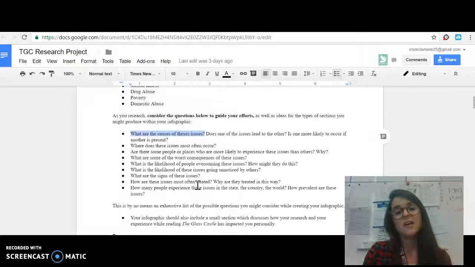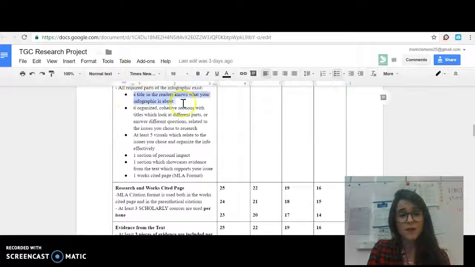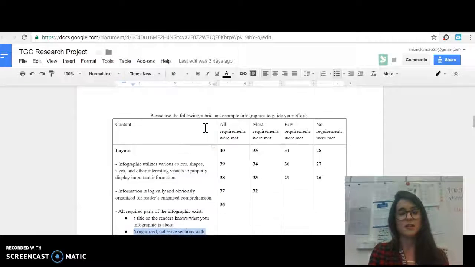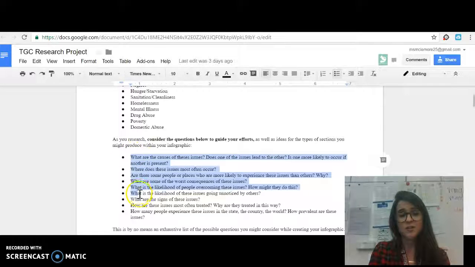Your infographic will have 6 sections, okay, and you can see all of this down here. Your infographic will have a title, right? It'll have 6 organized, cohesive sections, which look at different parts or answer different questions related to the issues you chose to research. Now, in class, I talked about maybe you want to use these questions, like I said, to guide your efforts and to create your section.